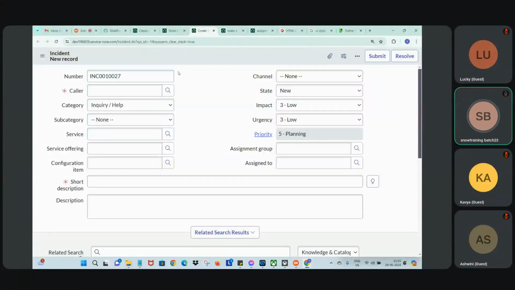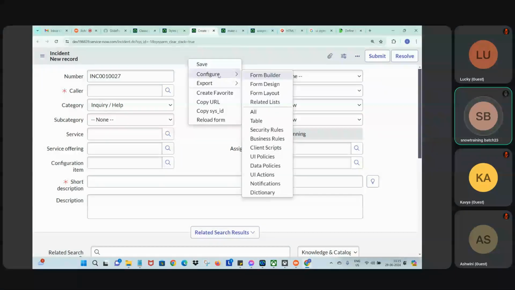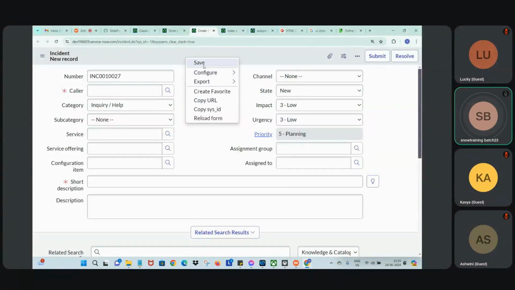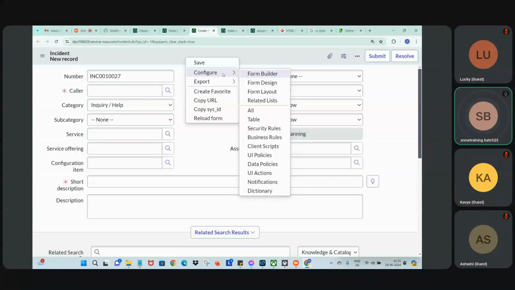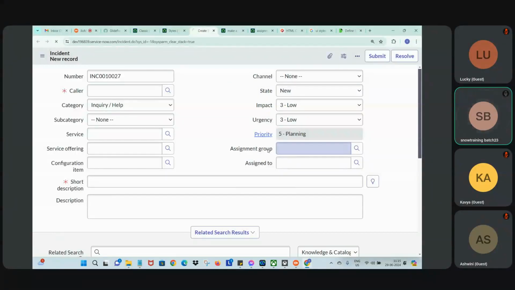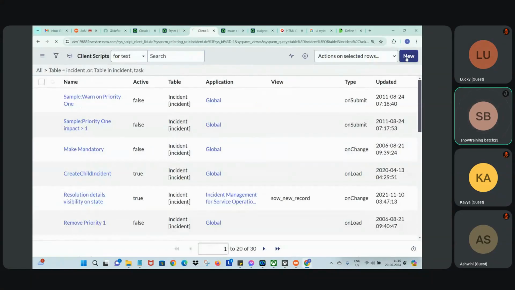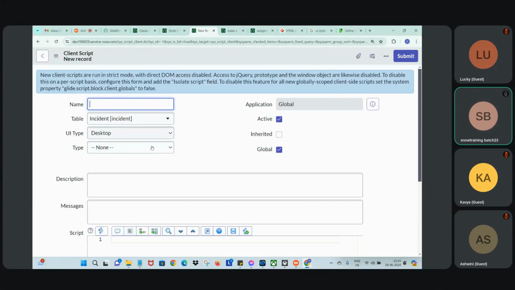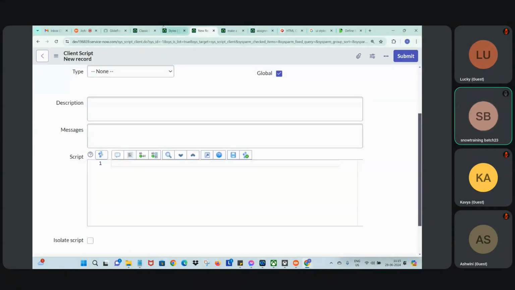Now, how can I configure a client script? Exactly the same thing like we did for UI policies. Right click on the form header, form, and then form context menu. See, when I right click on this form header, this is the form context menu, and then Configure, go to your Client Scripts. This is one way you can navigate to your client script, New client script, if you wanted to write. Or else there is one more way.